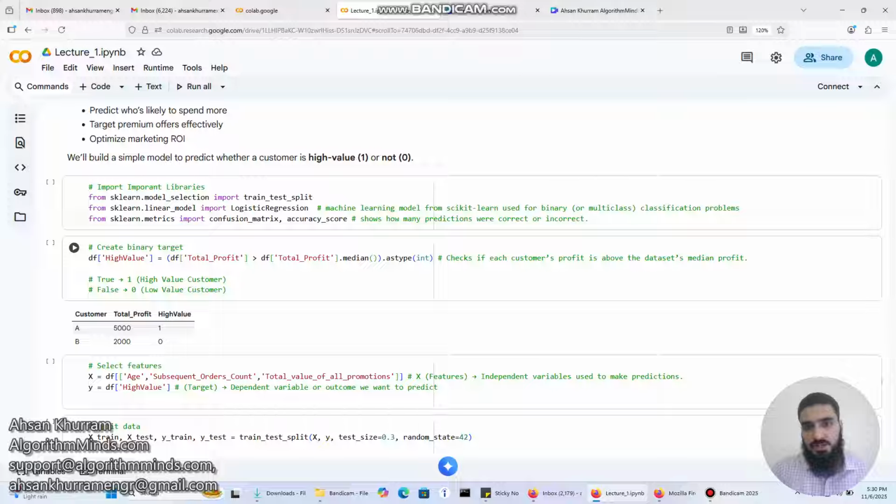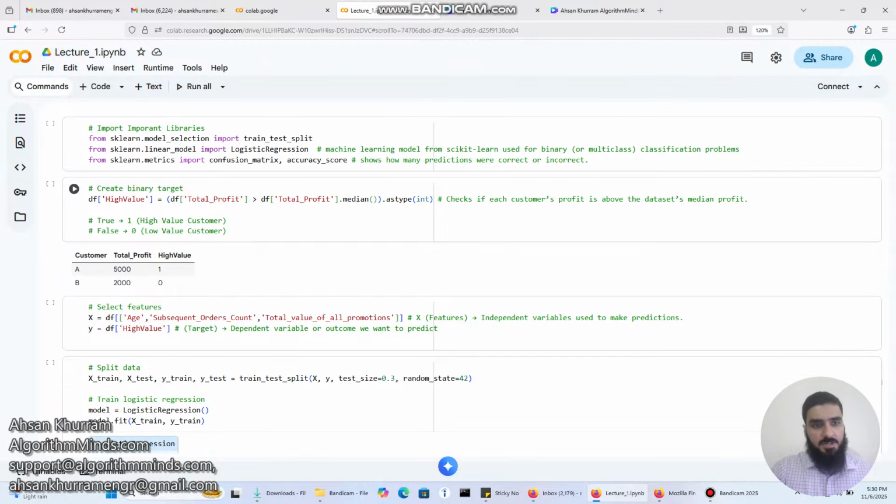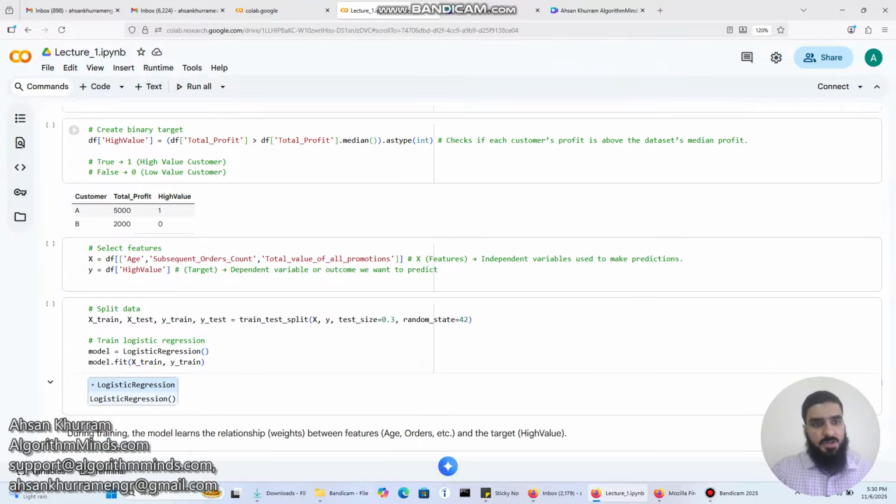If that's True, then it is converted into an integer value, which corresponds to 1. Where we have a False value, it is converted into 0. This is how we create a custom column in our data frame. If it's True, it will be turned into 1 with the help of astype integer, and if it's False, it will be turned into 0. So this is what it will look like: the high value column will have 1s and 0s in it.